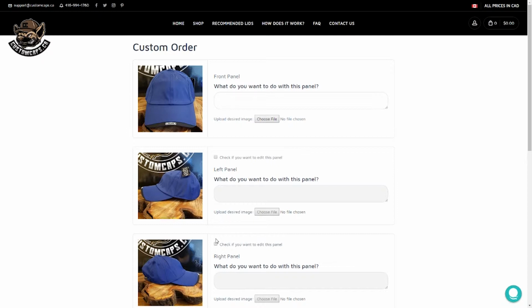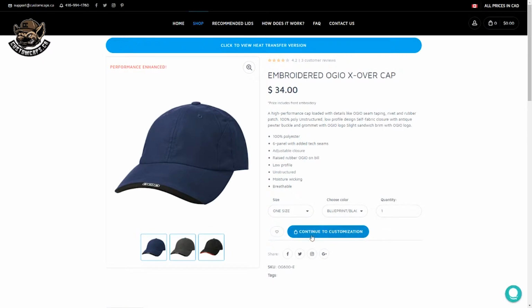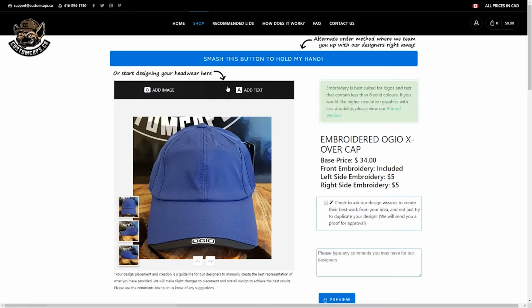Very simple. Our designers will then get in touch with you and we'll work it out and get you a really fantastic hat made. The standard way people are going to do it is they're going to go and they're going to design their own hat. So that was the alternative method. This is the designing method.